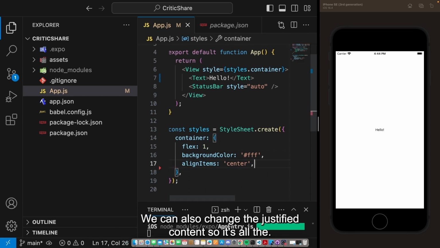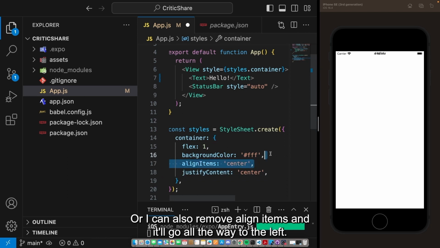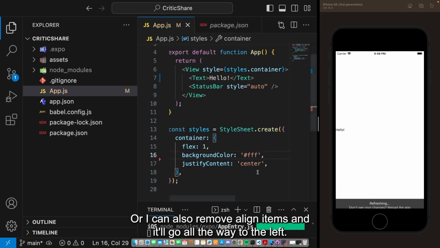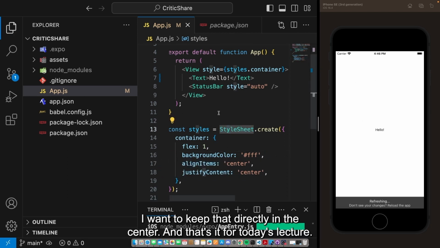We can also change the justify content so it's all the way at the top. Or I can also remove align items and it'll go all the way to the left. But I want to keep that directly in the center.